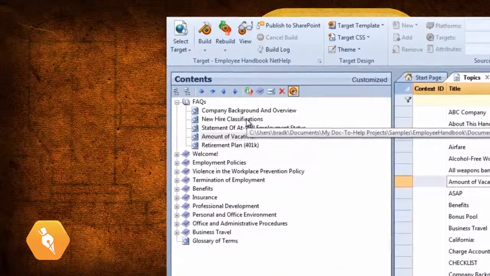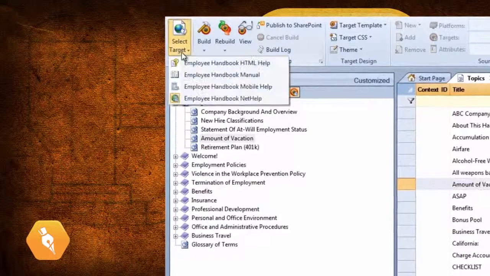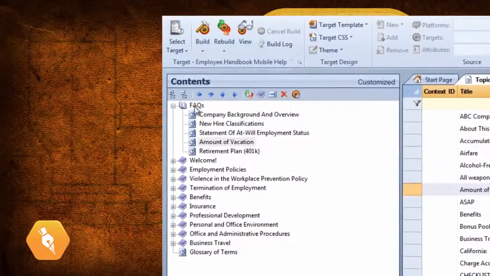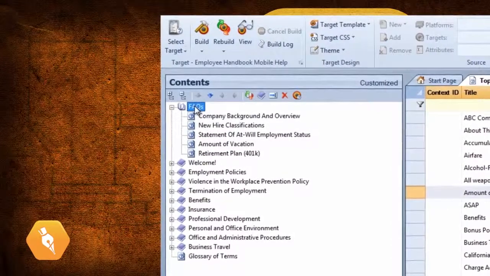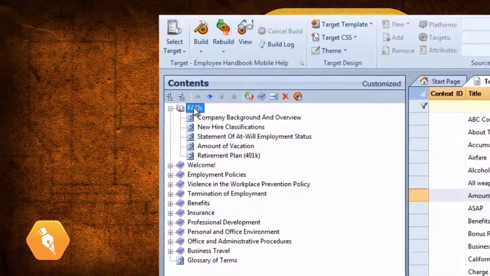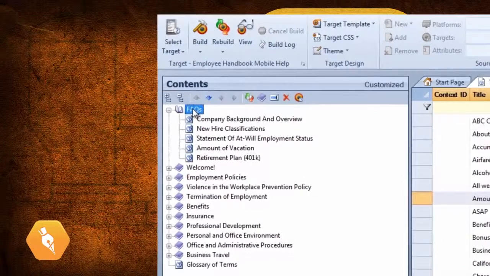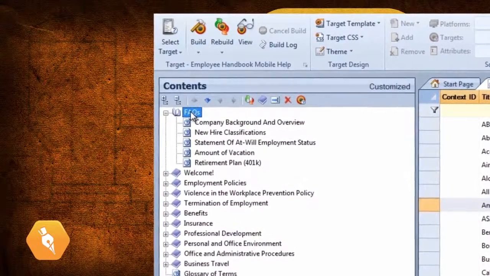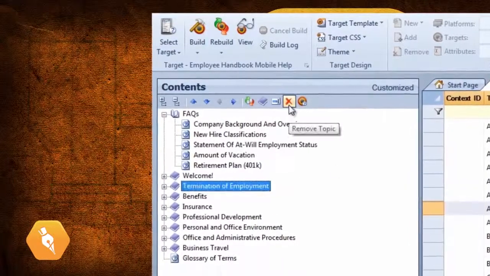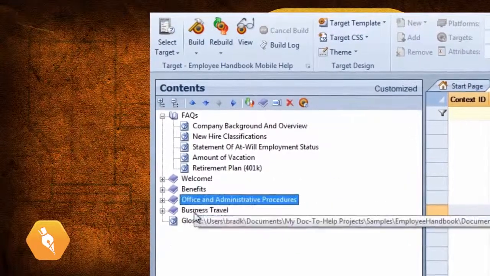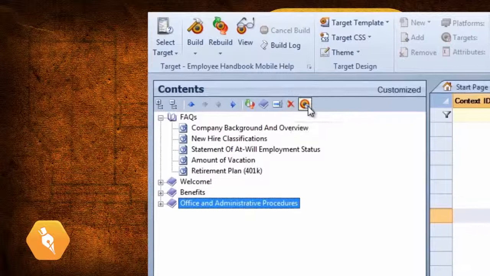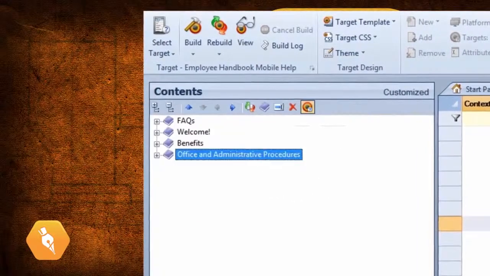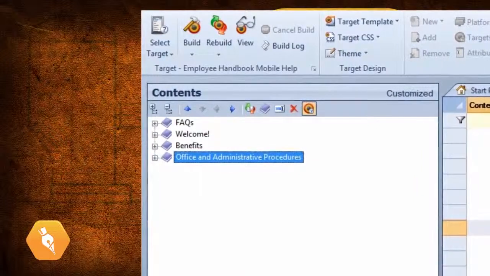To customize our mobile TOC, we just need to select the mobile output from the list and start making changes in the Contents pane. We want to keep the FAQs page, but to make the TOC simpler, we'll delete everything but the FAQs, Welcome, Benefits, and Office and Administrative Procedures books. The best part about this feature is that it doesn't touch your source content. Everything in your documents is in the same place and hasn't been moved around. This feature just changes the way that Doc2Help presents the content, which makes it easy to customize for different audiences viewing different outputs.